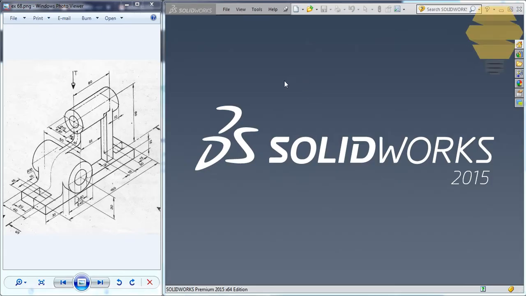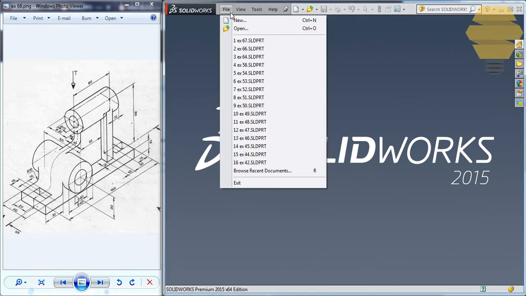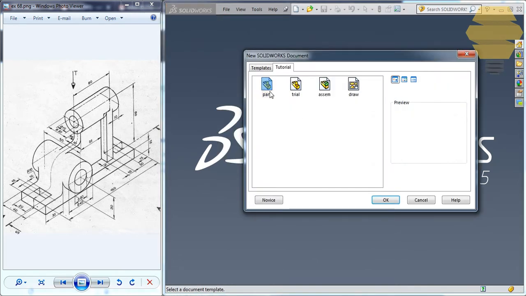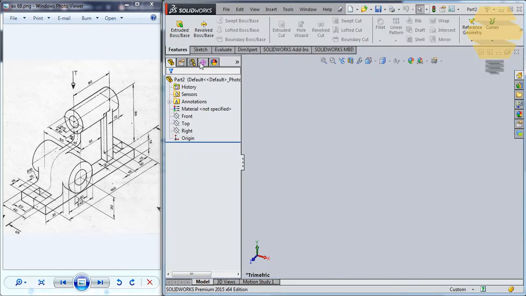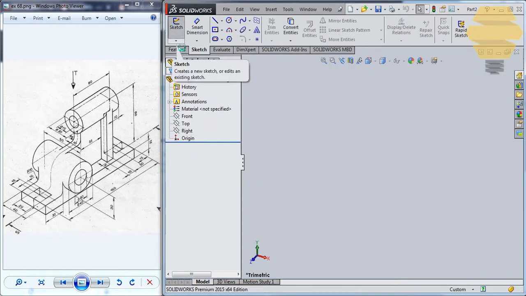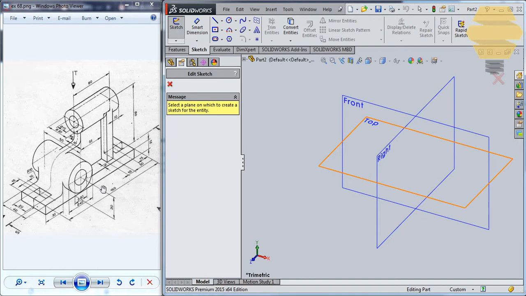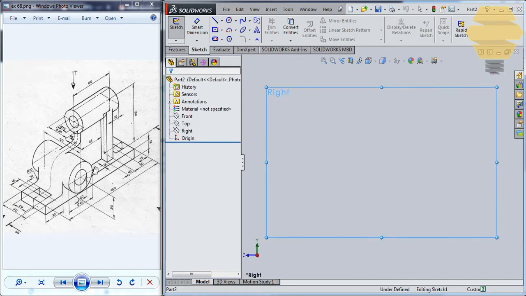In this video, we'll work on exercise number 68. To start off, we'll go to File, New, and double click on the part template. Now we have the empty workspace open. Let's go to the sketch and start doing the sketch on the right plane. We'll start with this cylinder here.